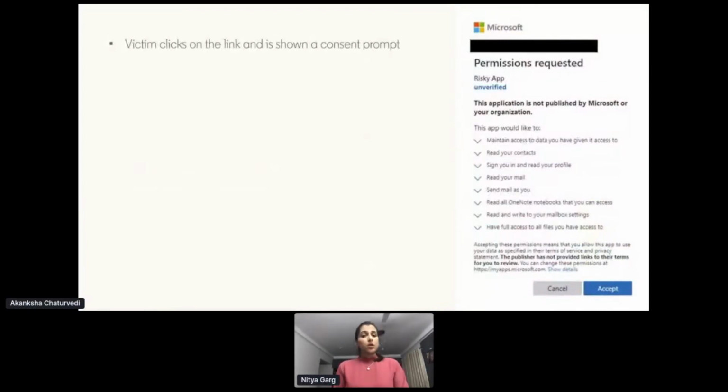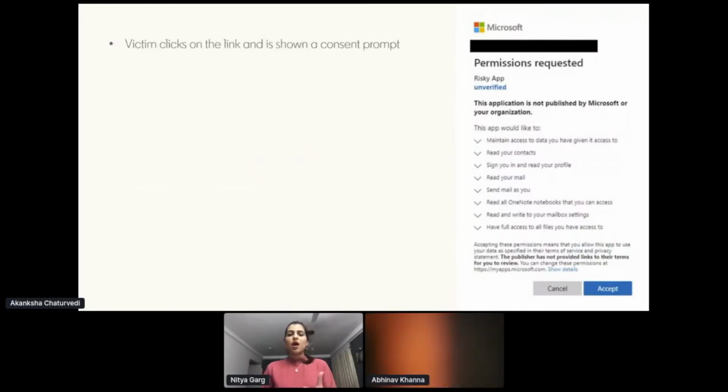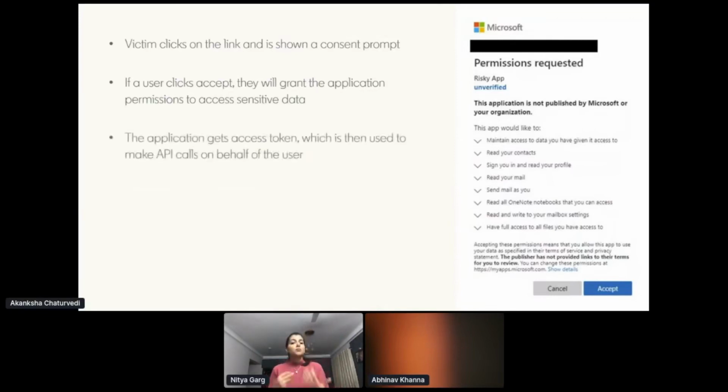Now, when the victim clicks on the link, he will be shown a consent prompt similar to what we see in the image here. As we can see in the image, the user is asked to give an application some high-risk permissions like reading users' email, sending email on user's behalf, and writing users' mailbox settings. If the user clicks accept, then they are basically granting the attacker-controlled application permissions to access the sensitive data. The malicious application gets an access token, which is used to make API calls on behalf of the user.